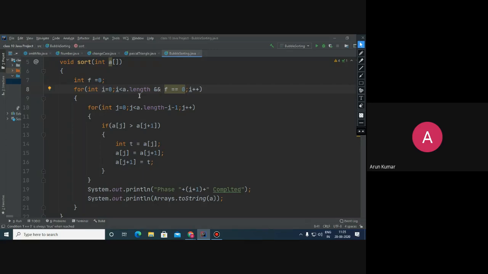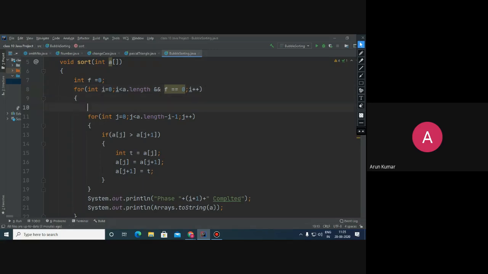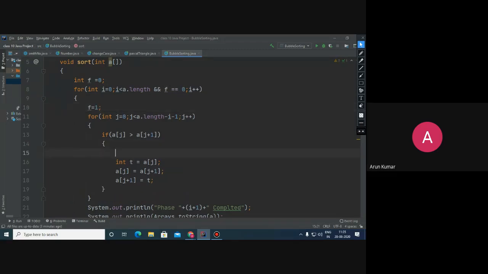So at present f is 0. And as soon as we enter within this loop body, we will make f1. But if we discover that any pair is not in order, then we will make f0 again. So just by including these 3 steps, the bubble sorting will become efficient. See how.